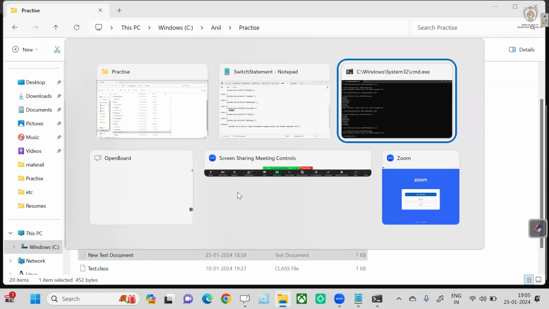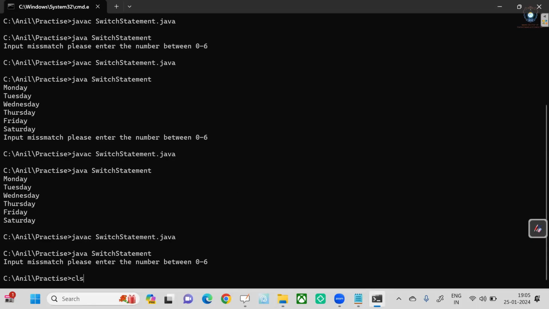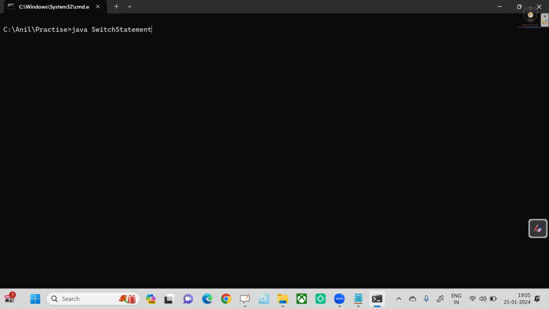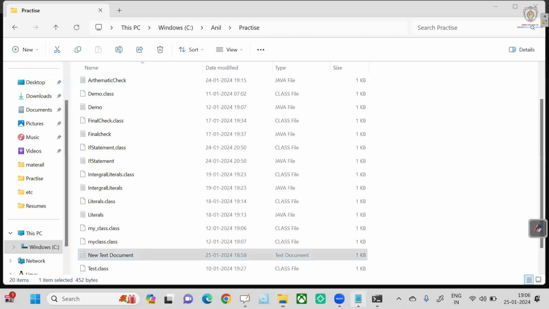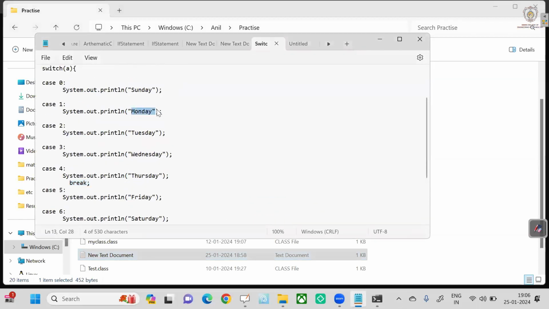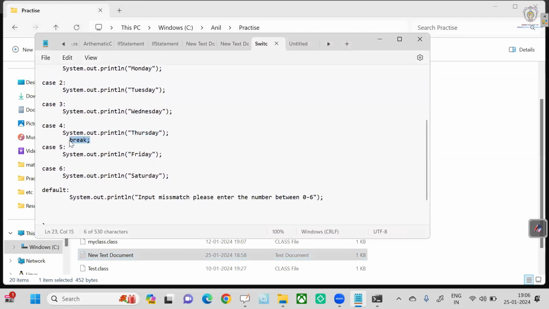Okay, now let us see that. I'll clear the screen, compile the code again and run it. Now you see it has printed Monday, Tuesday, Wednesday, Thursday, and it didn't print the next lines of code. It found case ID 1, printed Monday till Thursday, then broke the loop. It didn't print Friday, Saturday, or the default statement.